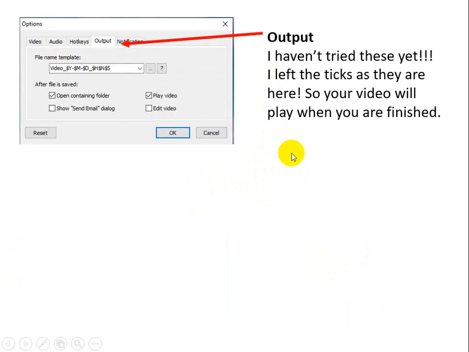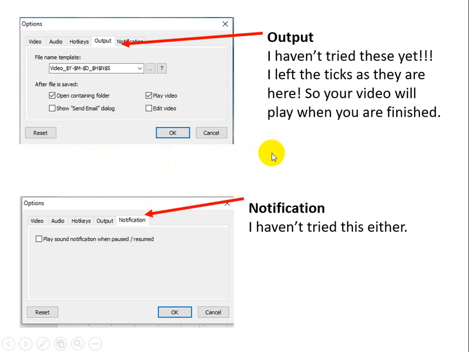The next one is output. I haven't tried any of that either. I've just left the ticks as they are. And the last one here is notification, and I haven't tried that either.